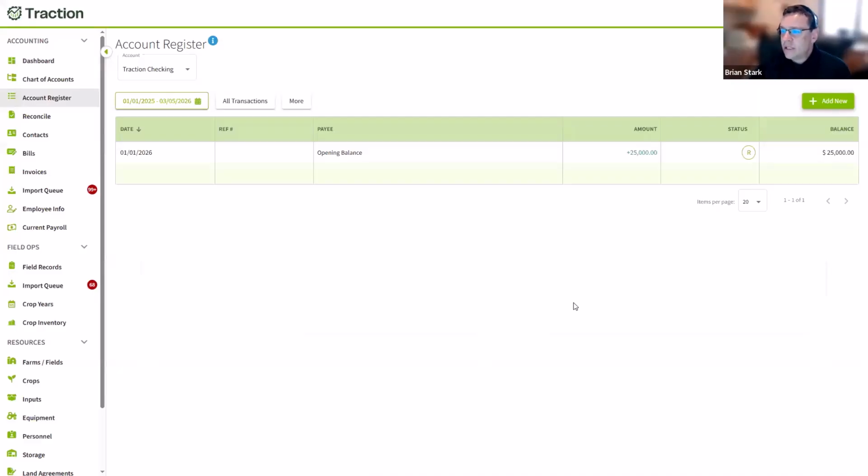When I hit save and close, it takes me right back to my checking account, which is the account register in Traction on the left. This is where you'll spend most of your time. If you have any data entry to do, this is where I think you'll spend most of your days, doing all your deposits and payments in this area.